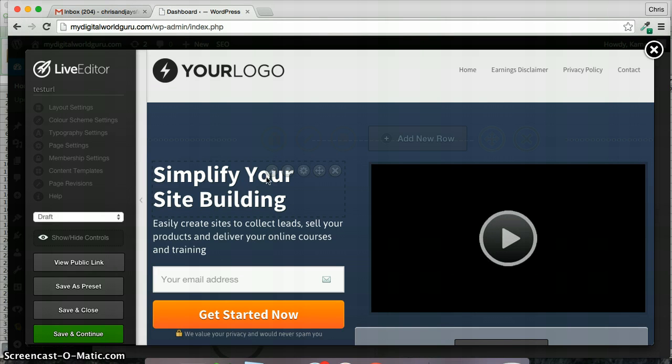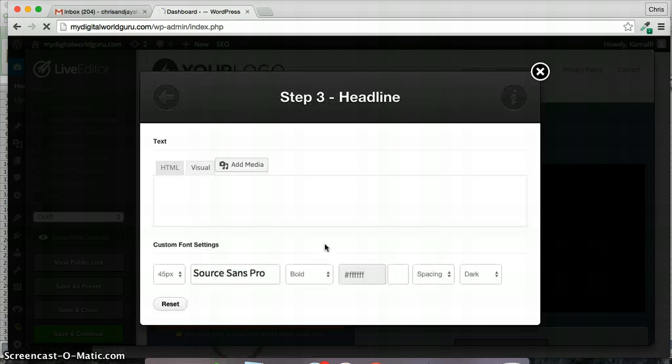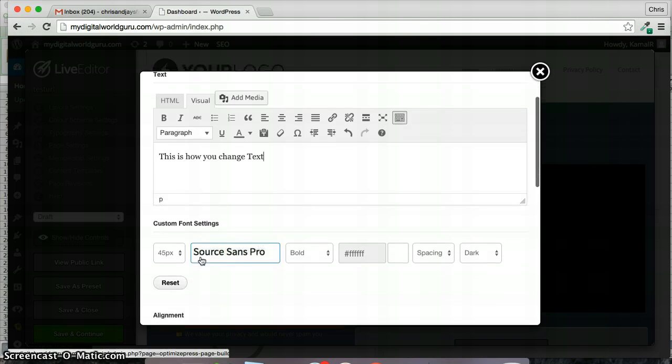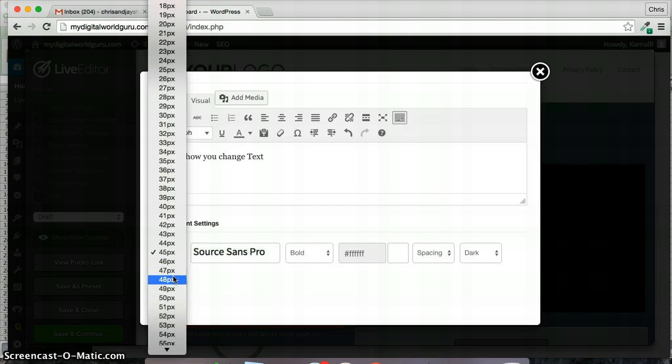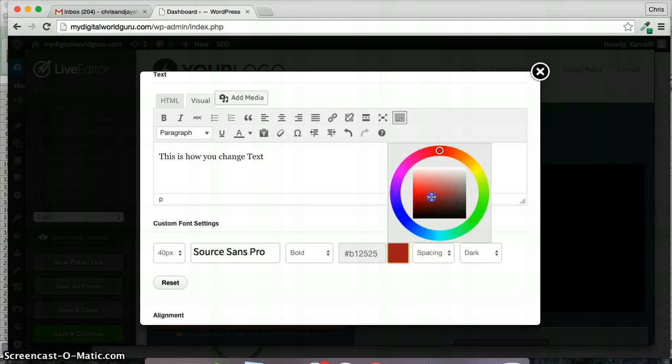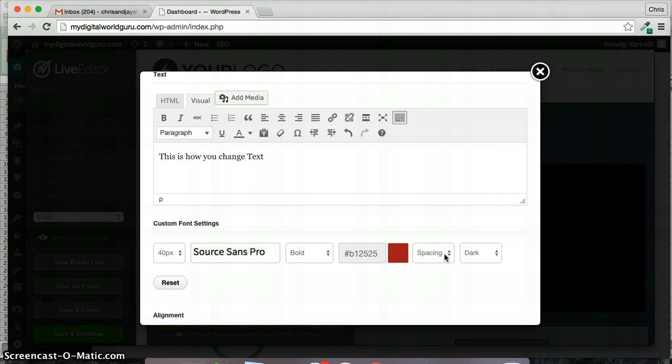So if I simply wanted to edit any of these, I'd click on this little pencil, I'd go in, and I can actually select the text that I want to change and put this is how you change text, and you can change the headline. You can scroll down to here, you can change the size, so you could maybe make it smaller. You can change the color, so let's go for red. We can change all these settings, and you can play about with the spacing between letters here.